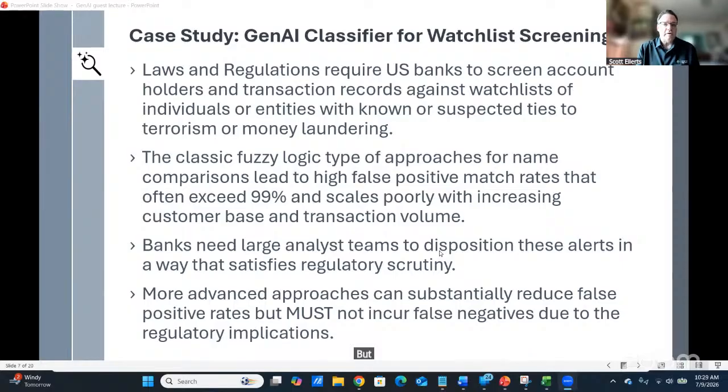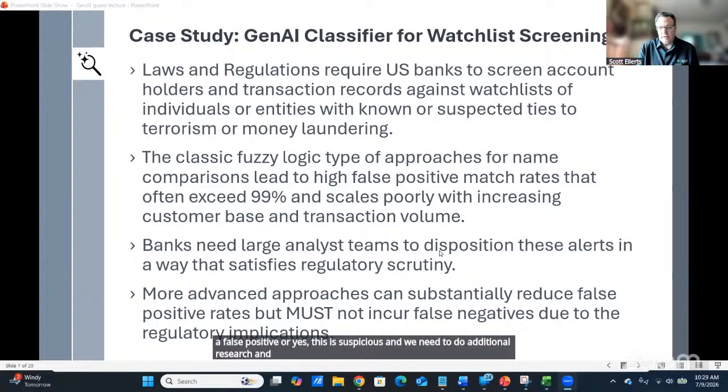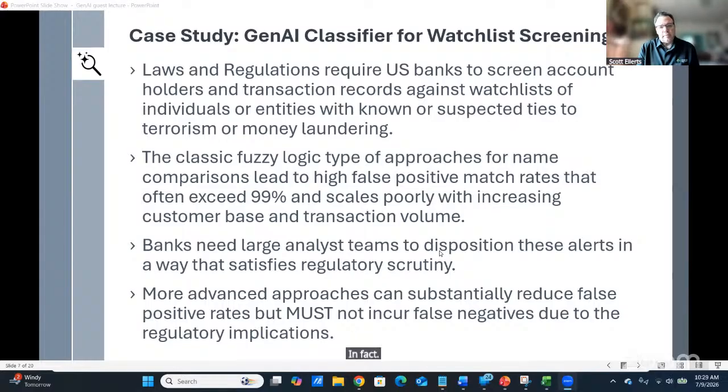But the process begins with a fuzzy logic approach of, do I have a name match? And then if I have a name match, I have an analyst team that looks at those alerts and dispositions them in a way of, no, this is a false positive, or yes, this is suspicious and we need to do additional research, and we may actually, in fact, have a match. But if you can imagine using fuzzy logic to match names, you're going to have a lot of false positive matches.